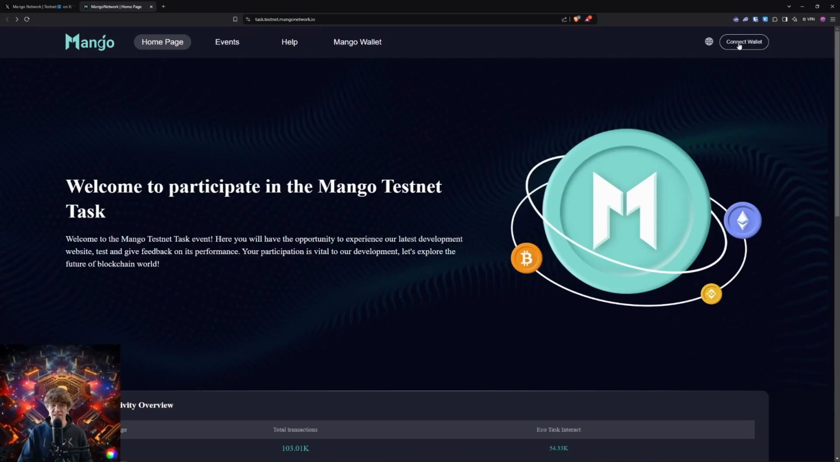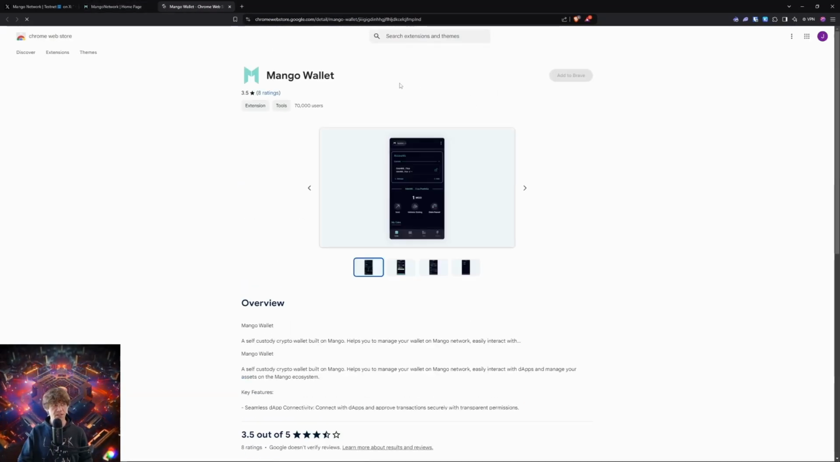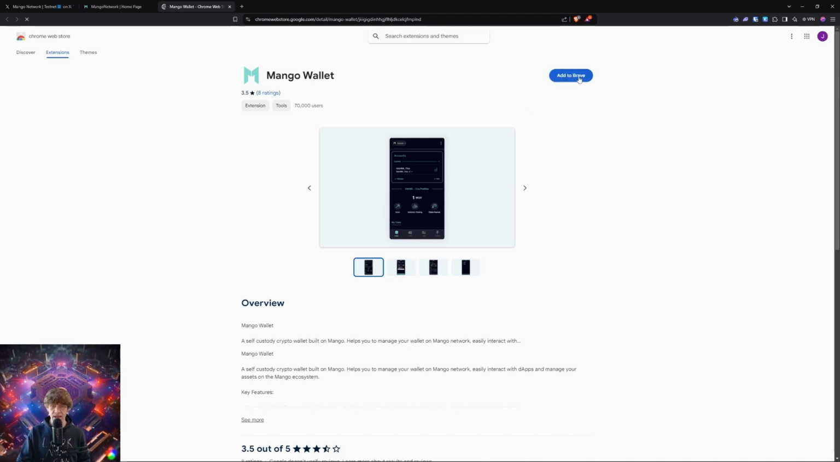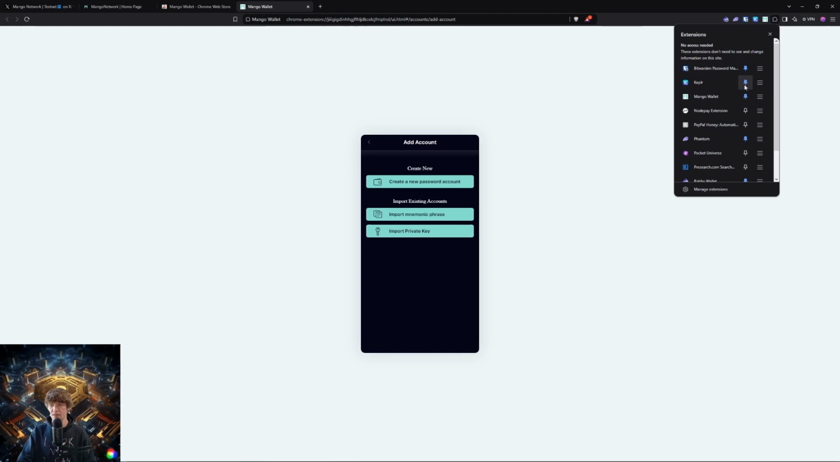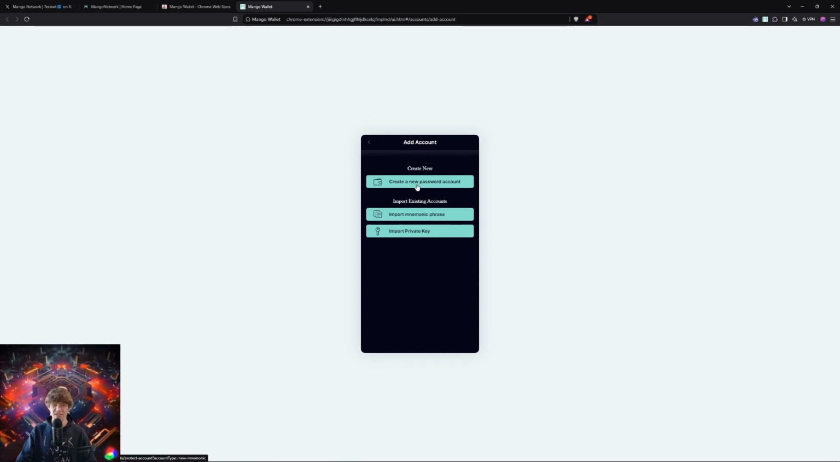All right, let's check this out. Mango events. Oh, please bind. We need to get the wallet first. So you need to download the Mango wallet, and we will add this to our Brave. I'm going to pin this and unpin some of these other ones. I don't need them. We are going to create a new password account.